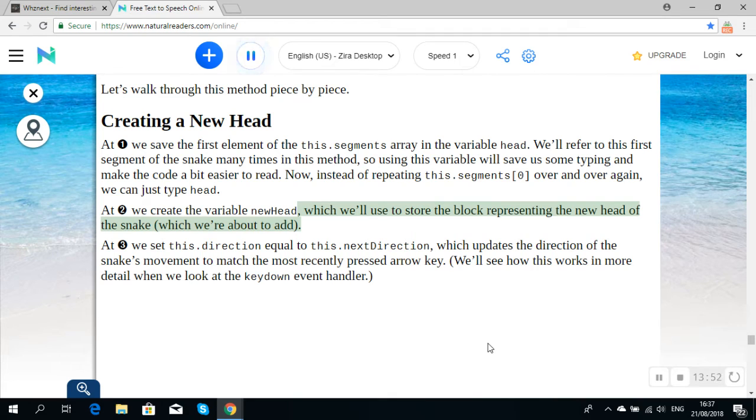And we create the variable newHead, which we'll use to store the block representing the new head of the snake which we're about to add. And we set this.direction equal to this.nextDirection, which updates the direction of the snake's movement to match the most recently pressed arrow key. We'll see how this works in more detail when we look at the keydown event handler.